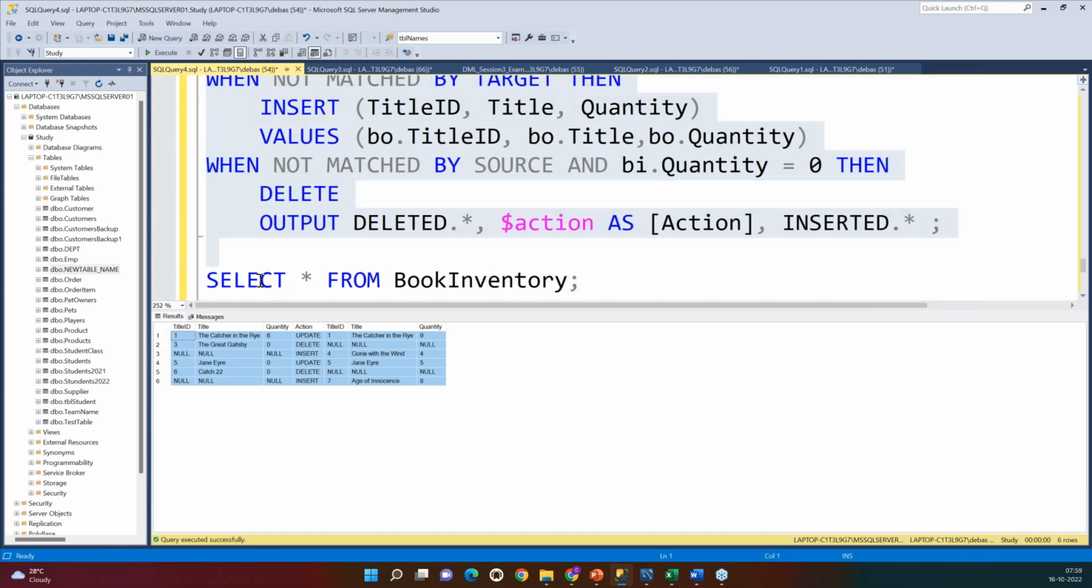See, I'm using a special keyword called OUTPUT here. And I'm outputting what? deleted.*. I'm outputting something called the action clause, and I'm outputting inserted.*. Do remember, deleted and inserted are known as magic tables in SQL Server. What table? Magic tables.